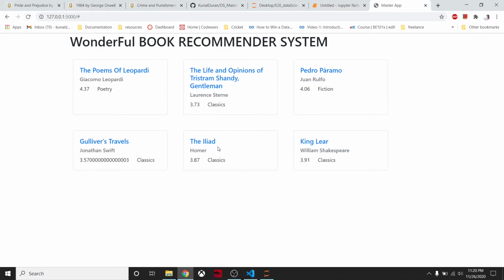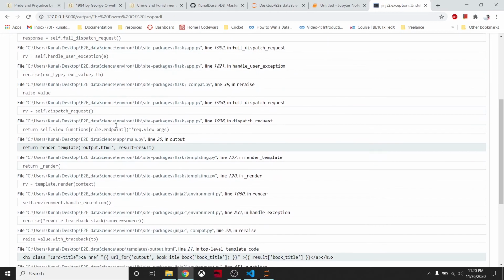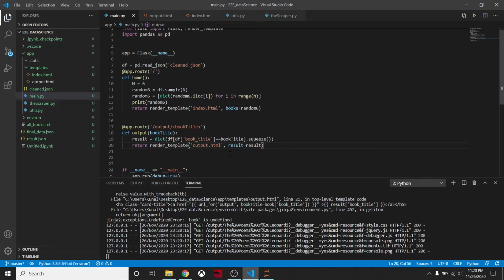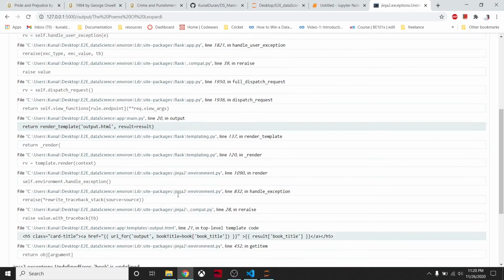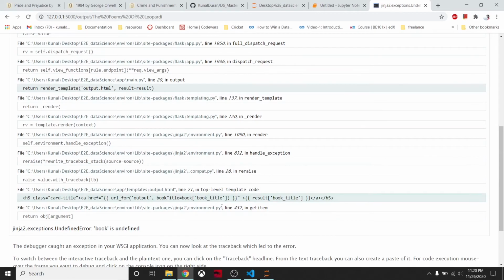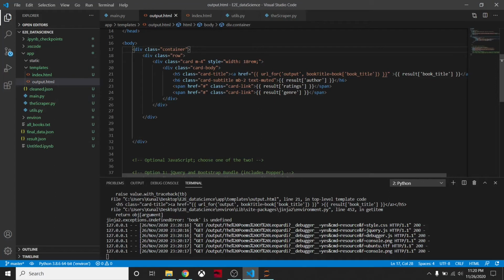Refresh it. Okay, random samples. Now we can click. Book is undefined. Where? Output result is equals to result. Where is book? Output.html, and where we are seeing book.html. Okay, we forgot to remove this one.